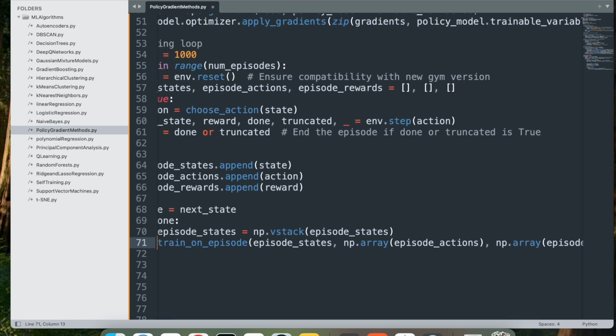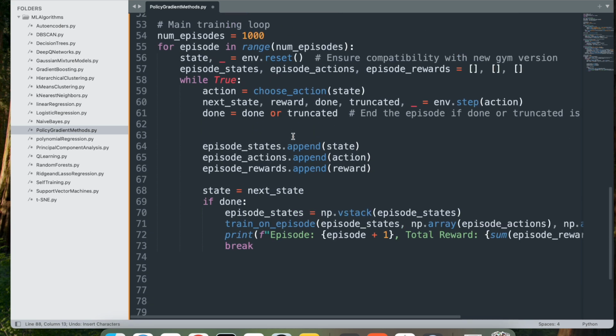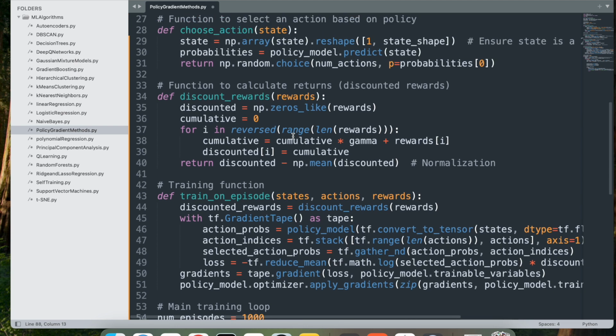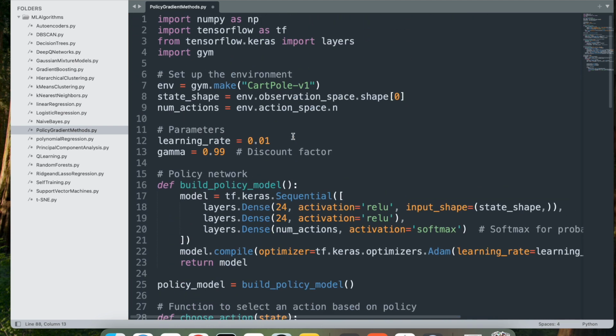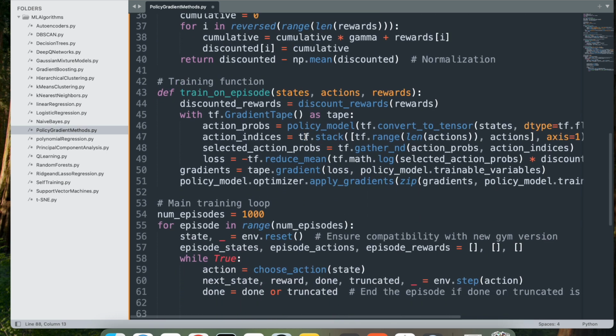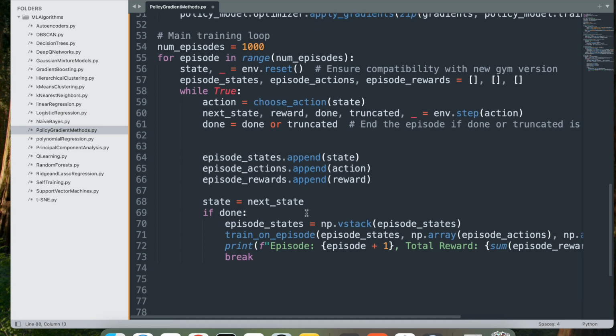As you can see, this takes those variables, and finally I'll print the logs here, which logs the episode number and the total reward, and then break out of this loop. So this code trains a policy network using policy gradient reinforcement learning on the CartPole-v1 environment, and each episode's discounted rewards are used to update the policy network, and actions are selected based on a probability distribution predicted by the network. Let's go ahead and run this.